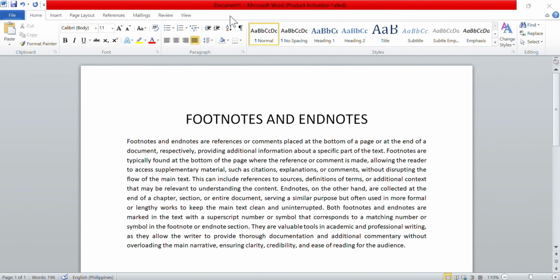Endnotes, on the other hand, are collected at the end of a chapter, section, or entire document, serving a similar purpose but often used in more formal or lengthy works to keep the main text clean and uninterrupted. Both footnotes and endnotes are marked in the text with a superscript number or symbol that corresponds to a matching number or symbol in the footnote or endnote section.